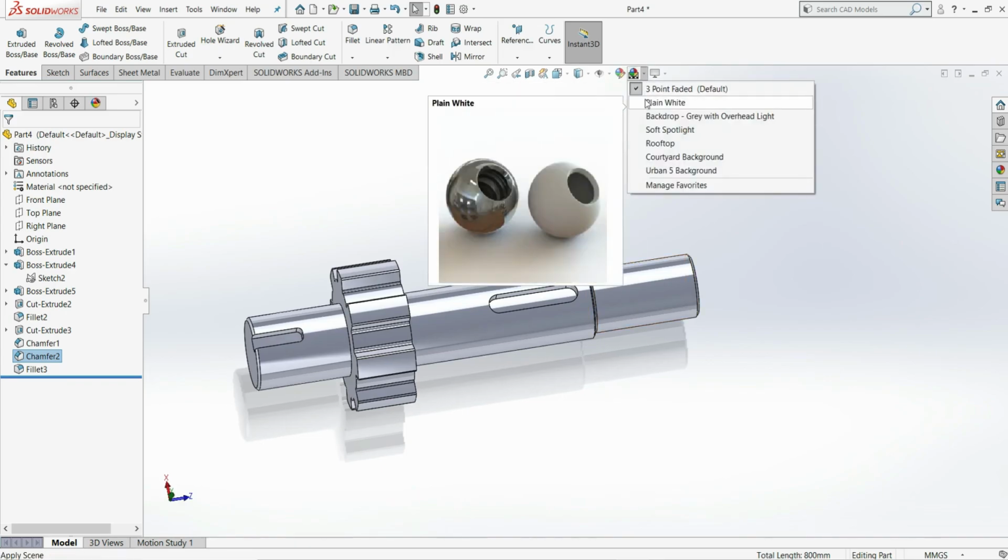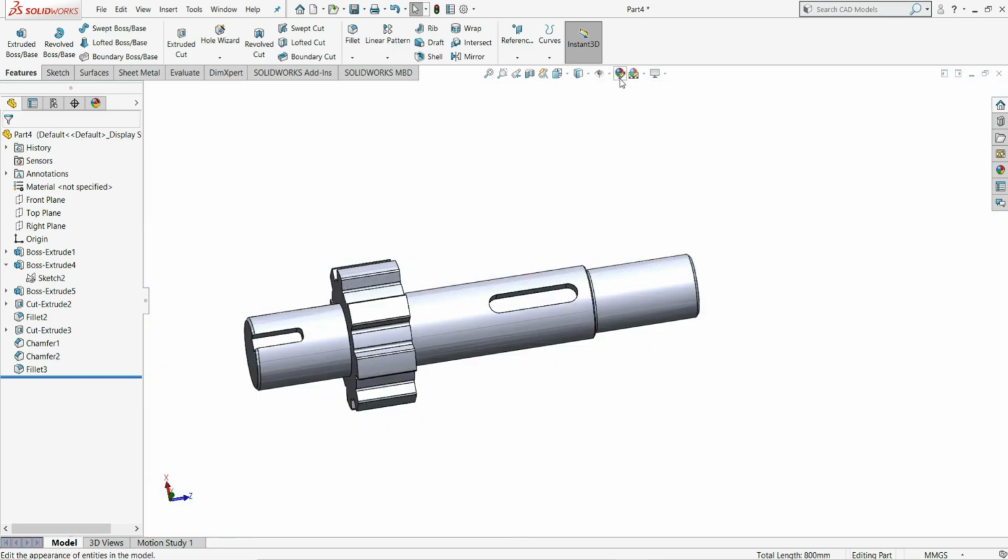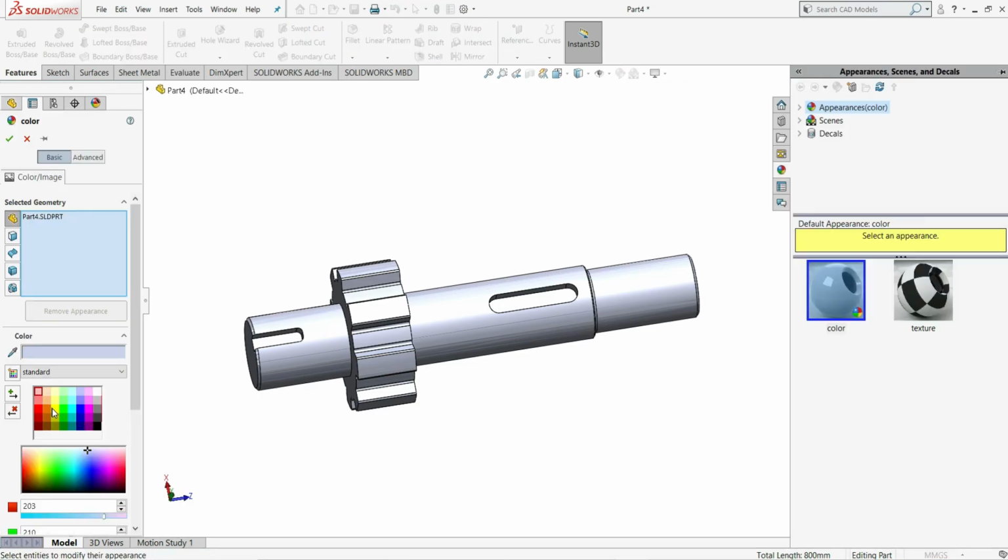Let's select plain white and give some appearance to this. I'll select yellow color and then OK.